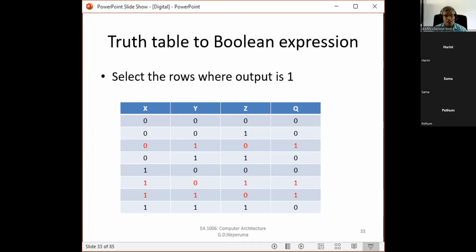Then we select the rows where output is 1. We can see 3 rows have an output of 1. I have marked them in red. So that's the first step: select the rows that have an output of 1, or output as true.